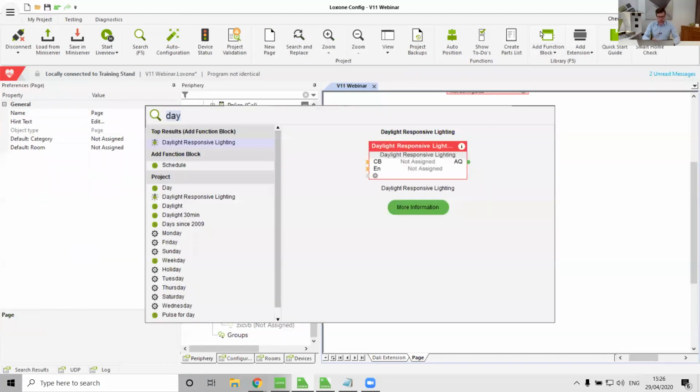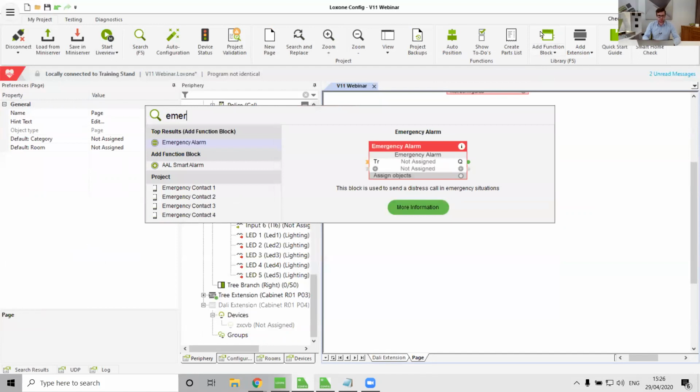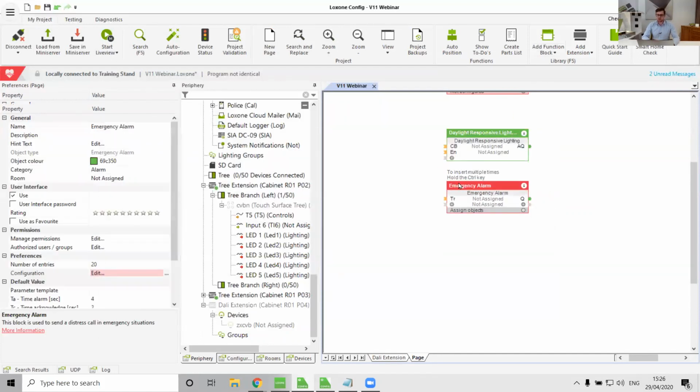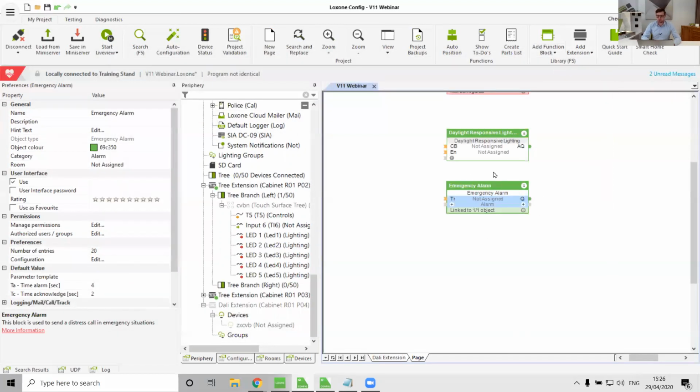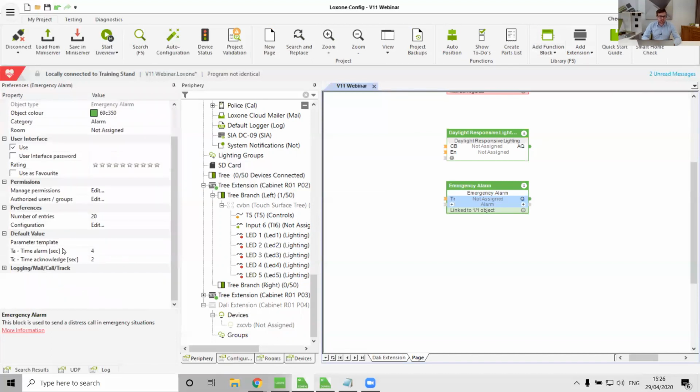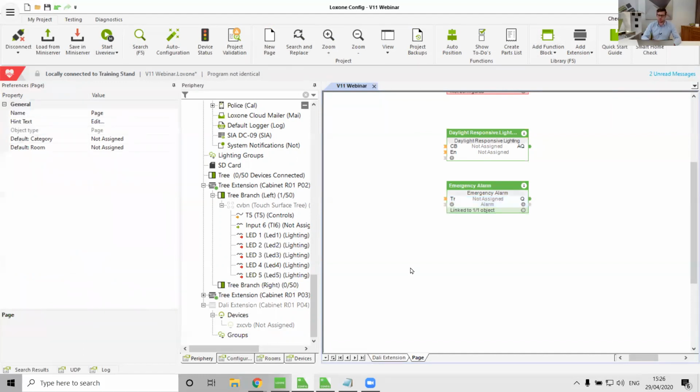Another brand new function block is the emergency alarm. The emergency alarm works quite similarly to the assisted living alarm. You tie in whatever inputs you want, both from touch switches and third-party inputs, and you can then specify an amount of time that that input has to be held for, and if the input is held for that period of time, it activates an alarm. Nice and simple.